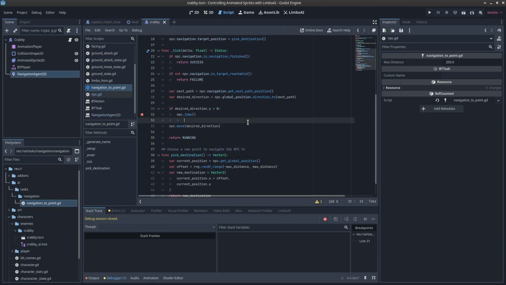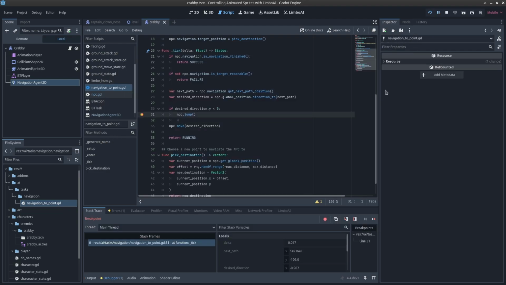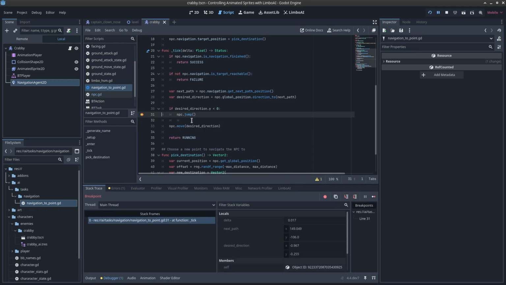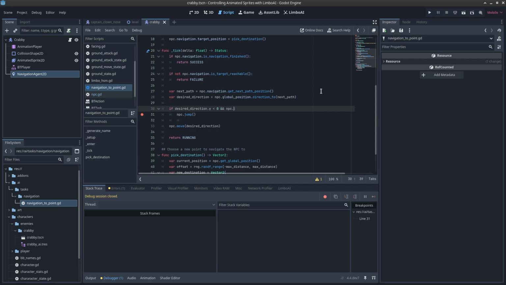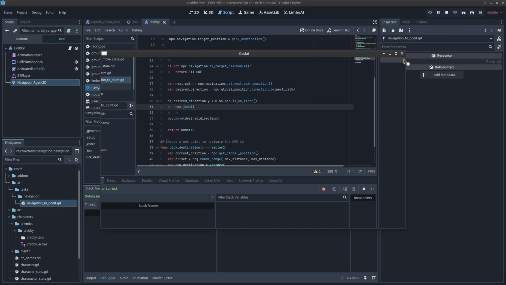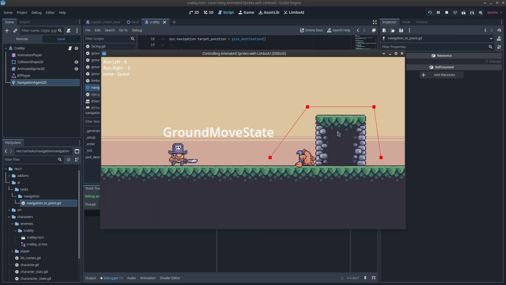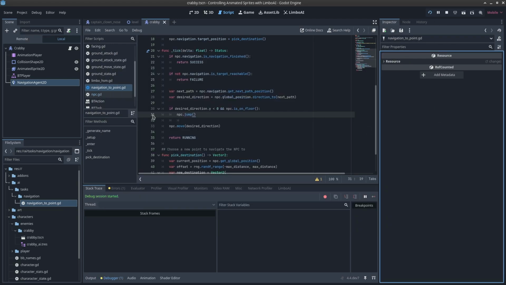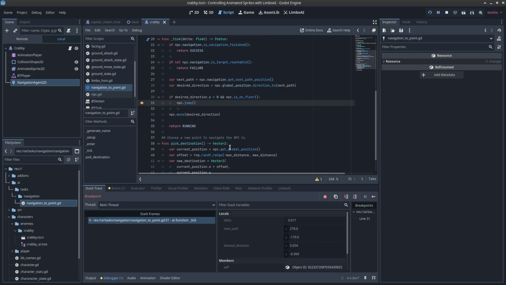Okay, let's set a breakpoint here and see if that actually triggers. Well, it does immediately, right? So we also want to make sure that the character's on the ground before we do that. So let's say and npc.is on floor, as a prerequisite to jumping. So let's close that, hit play. And, well, do we get any kind of jump? It's still trying to jump.